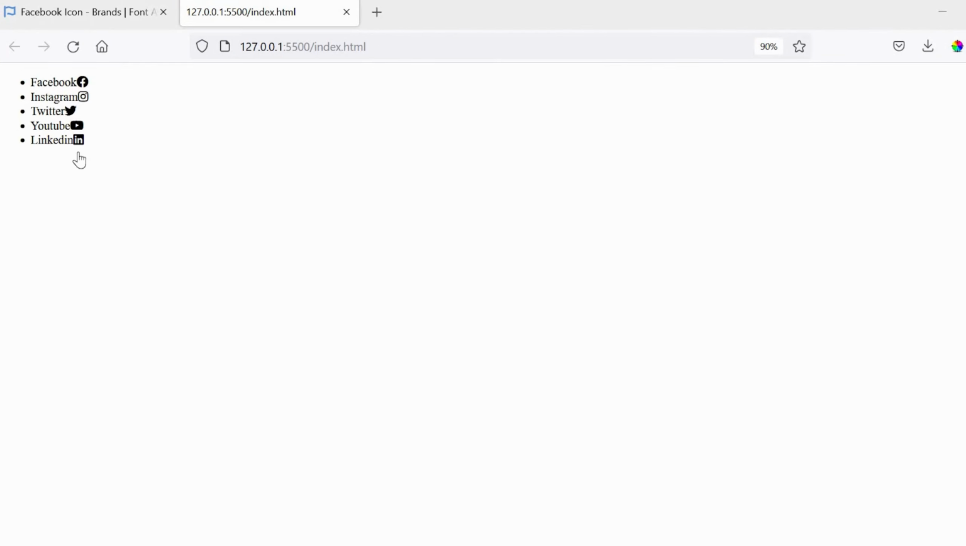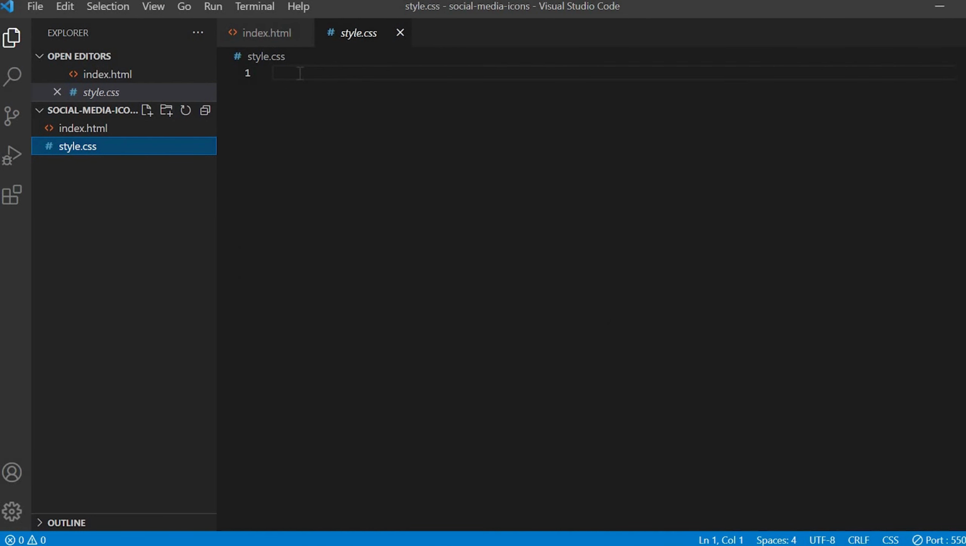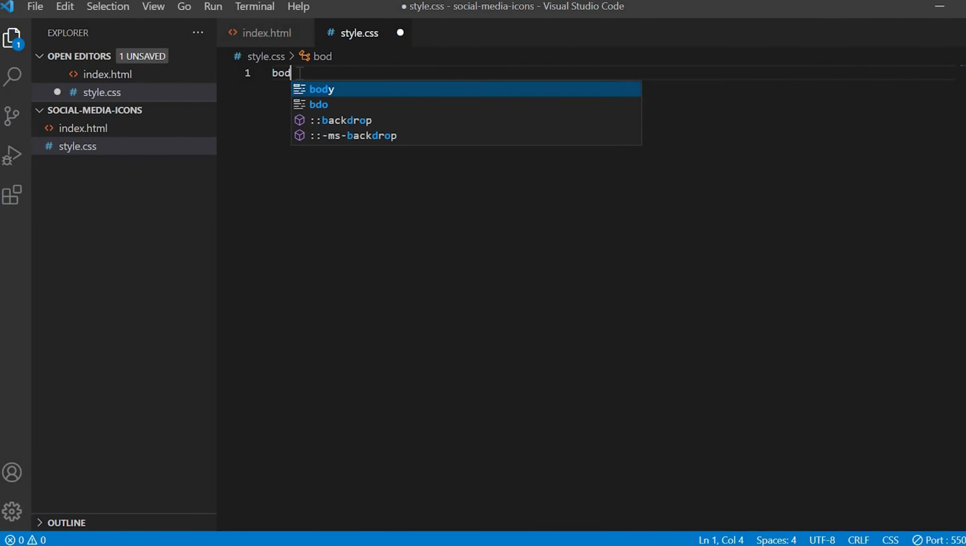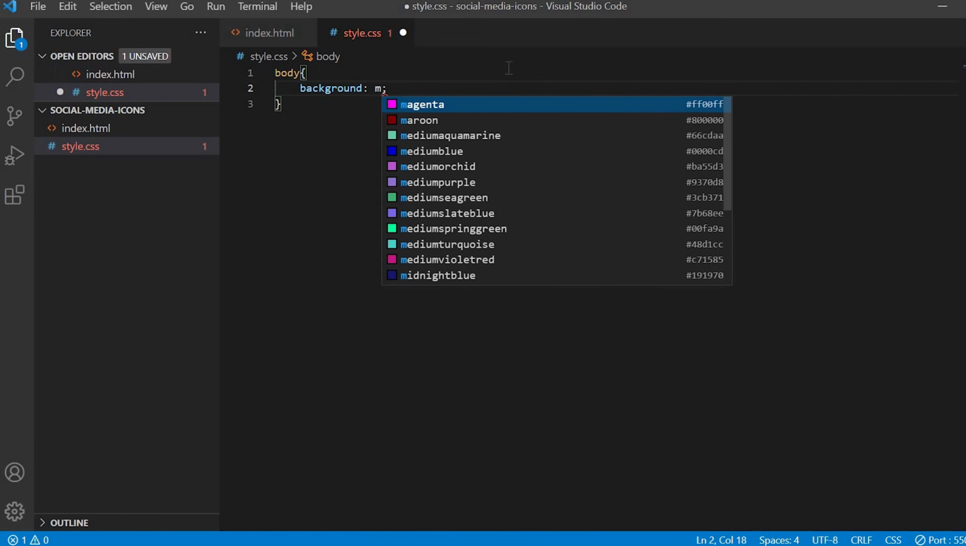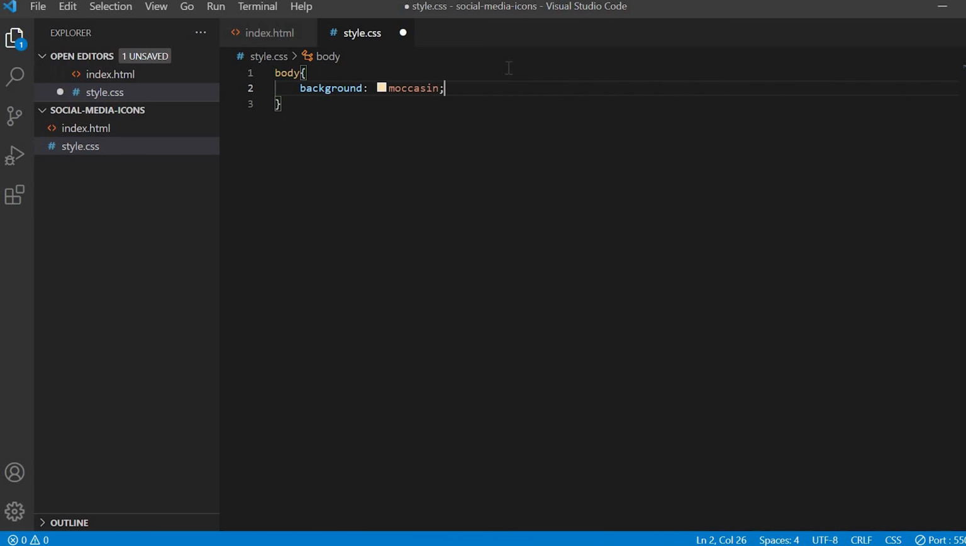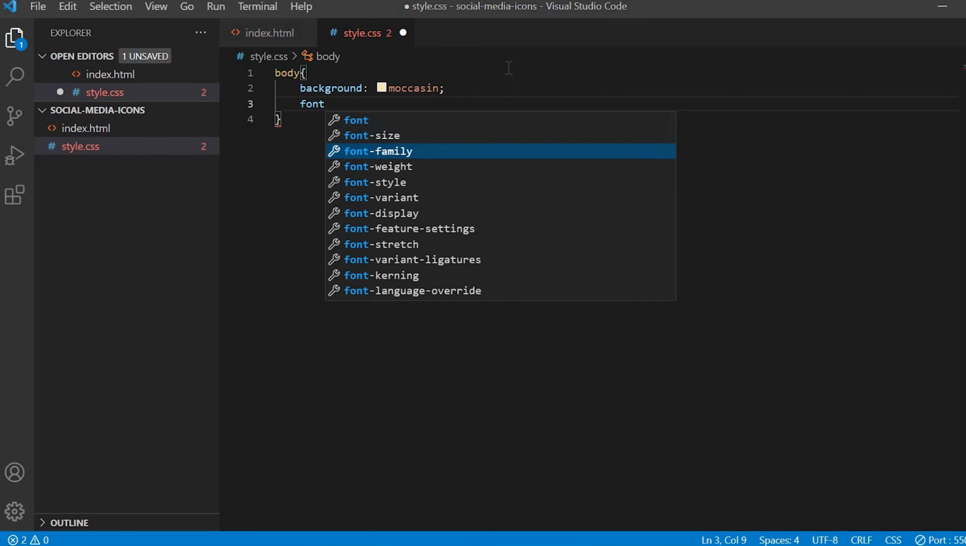Next, we'll do the styling. Let's go to the style.css, and for the body, we'll give some background. I'll just give some random color. You can choose a color of your own. And I'll set the font family.